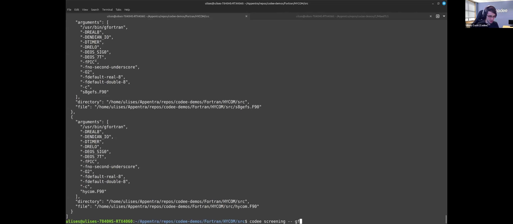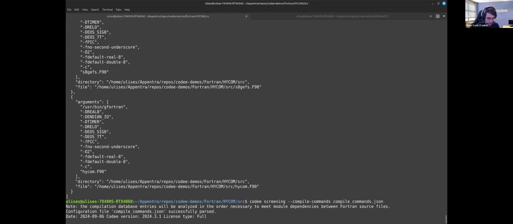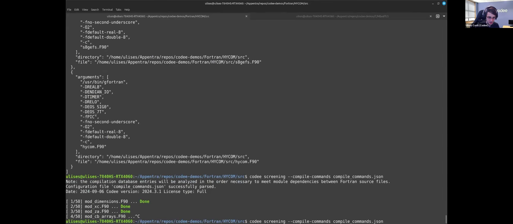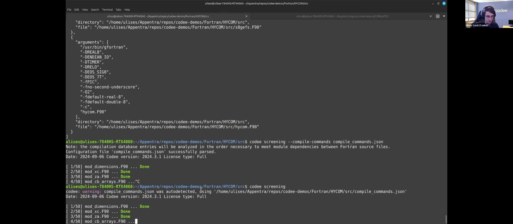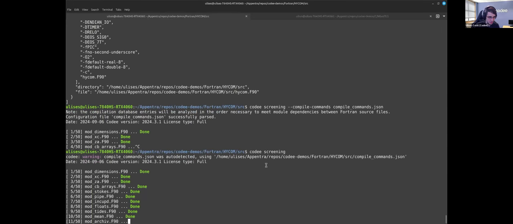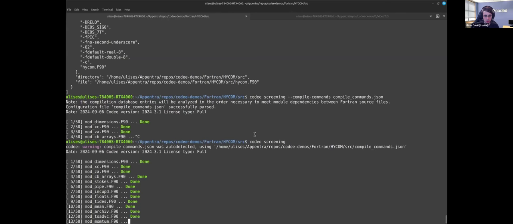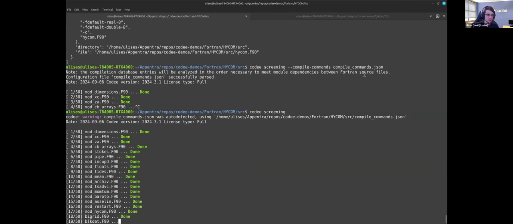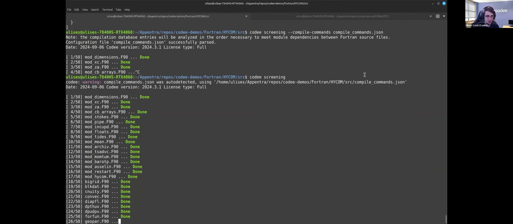Now instead of passing the compiler flags for Fortran, we pass the compile commands flag and the actual compile commands. But we recently added the feature of automatically scanning for the compile commands in your current directory, as clangd and other clang tools do. So for example, if you run Codee screening, it automatically detects the compile commands located in this directory. However, we always recommend setting the compile commands manually, just in case it takes the wrong file.